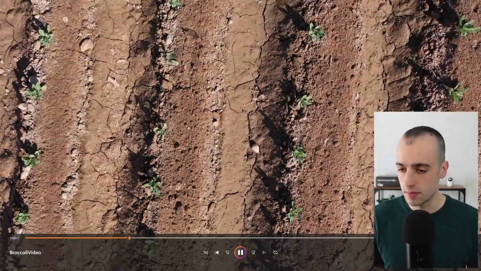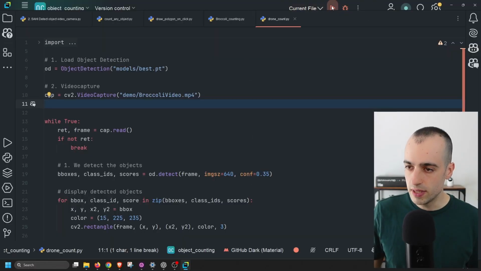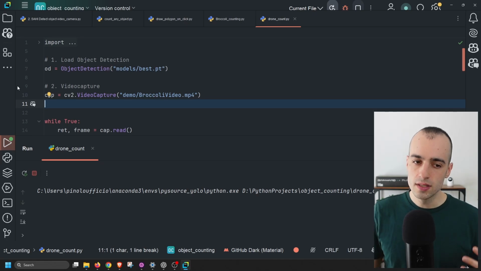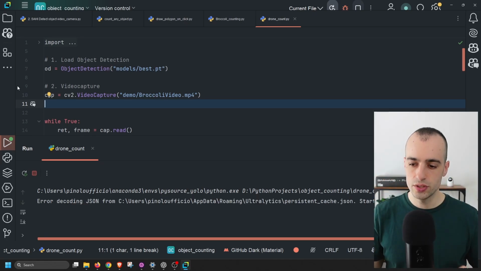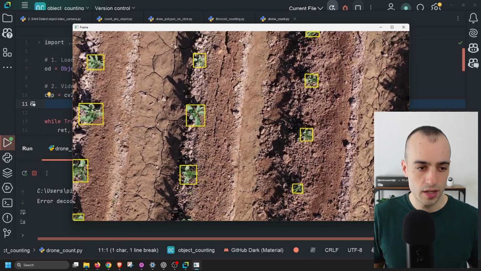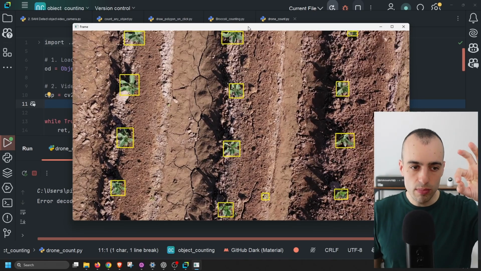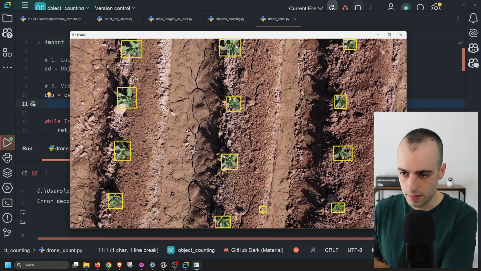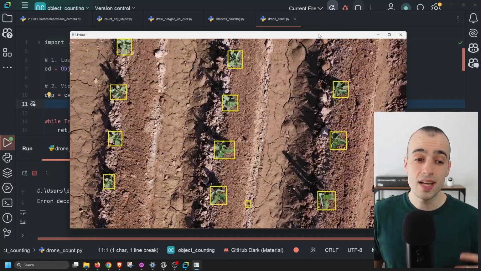It's the same concept. We'll now run the object detection code that we have built before on this scenario. So we will see the plantation detected. Let's now see. This is the current result. We have yellow bounding boxes that are detecting the broccoli plant. For this, I created a custom model.